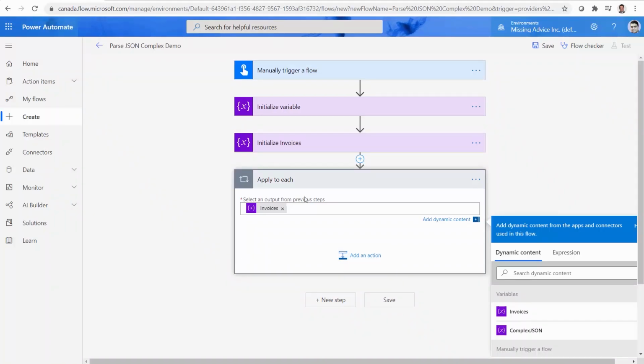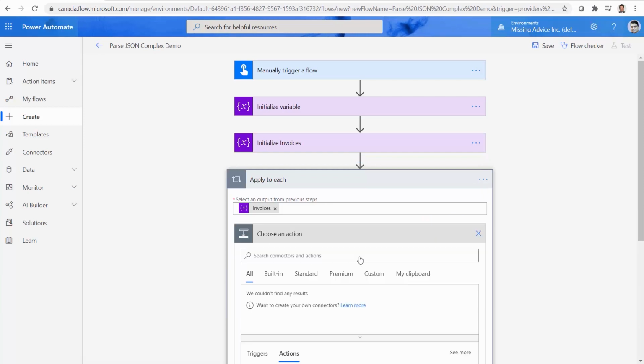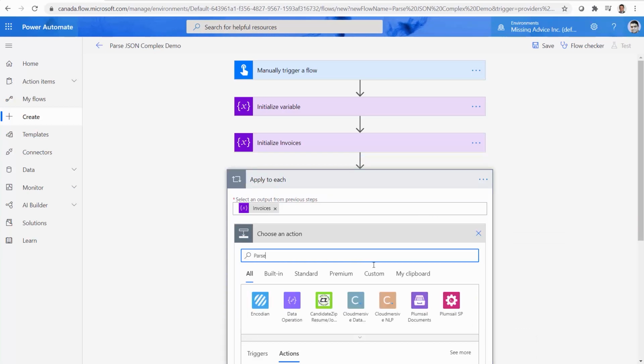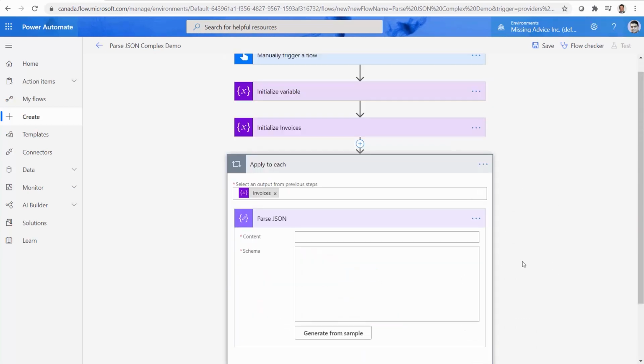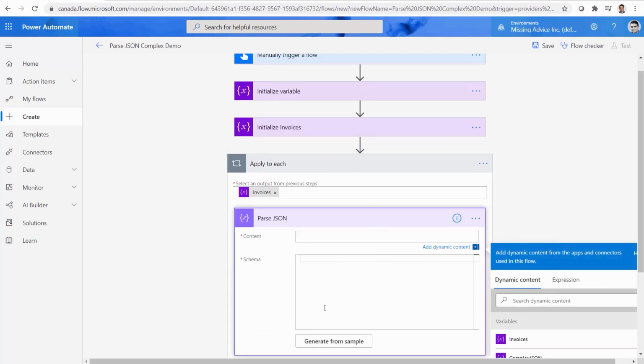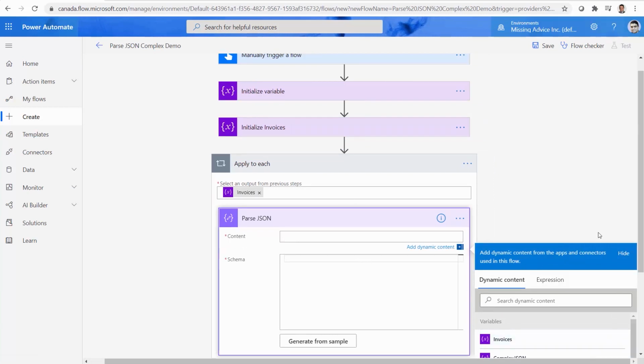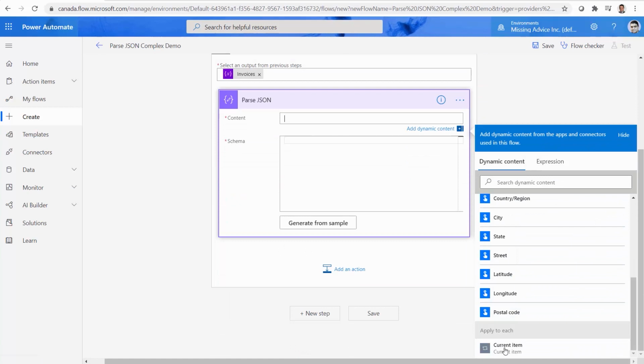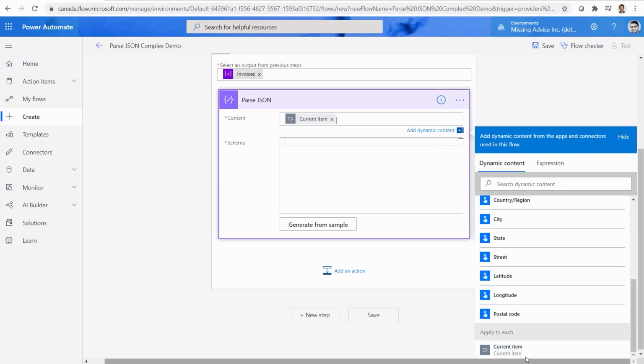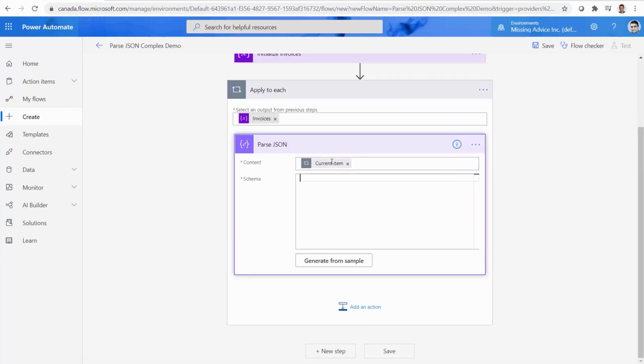Now I can use Parse JSON to get the elements that I need. So add an action, and I want to use Parse JSON. The content should come from every single item of this apply to each. To do that, scroll down on the right side of the page to the very bottom. You will find the apply to each current item. Now we need to provide the schema. Let's go back to the old trick that we just learned.